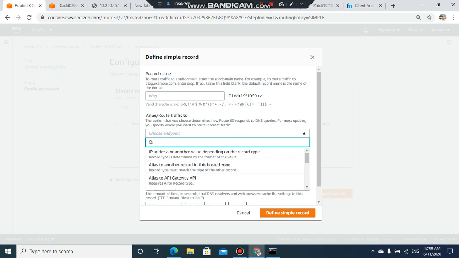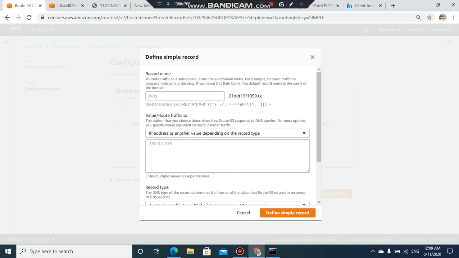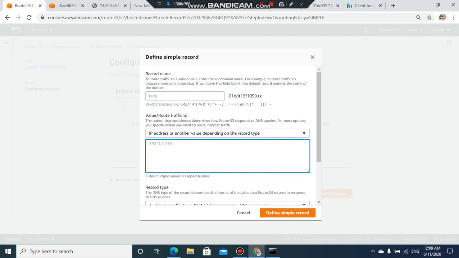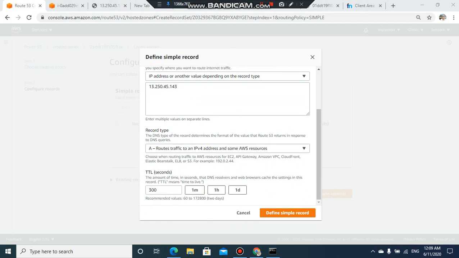For the value, okay, for a value you can choose the IP or another value depending on the record type. And for the IP address, you could just copy and paste the IP address in here. So remove the HTTP. Then for the record type, leave it default, and for the TTL you could change to 60 seconds. We don't have much time, just take it at 60. Then click on define simple records.